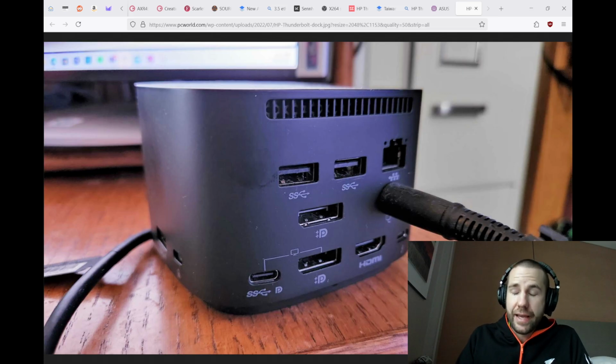So I guess what they're indicating with this little infographic thing is that if you wanted a second out that's DisplayPort, you would use the top DisplayPort in combination with the USB-C. So you would still have two outs. So that's nice.